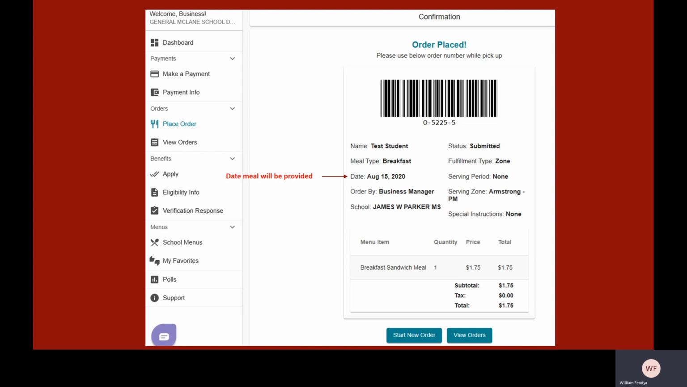At this point, you may click on the Start New Order button, the View Orders button, or one of the buttons on the main menu displayed on the left side of the screen. If you choose to start a new order, simply repeat the process described previously to submit as many orders as you like.